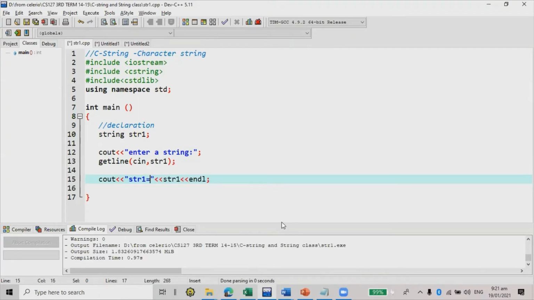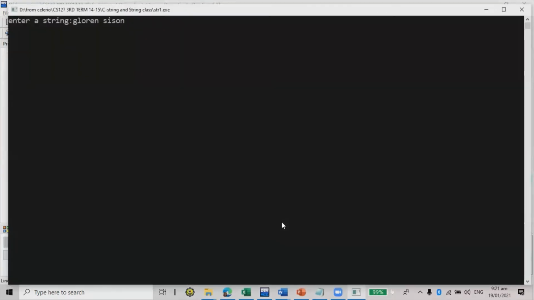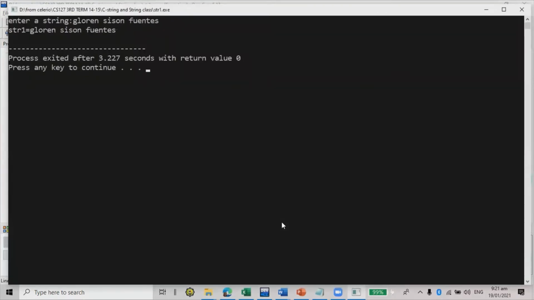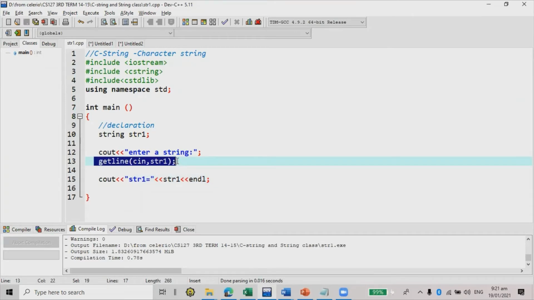So let's have an equal sign here. Let's run the code again. Lauren Season Fuentes. So str1 is equal to Lauren Season Fuentes. So that's what we call getline. Again, this syntax is only applicable to the string class. You cannot actually use this with a character string.